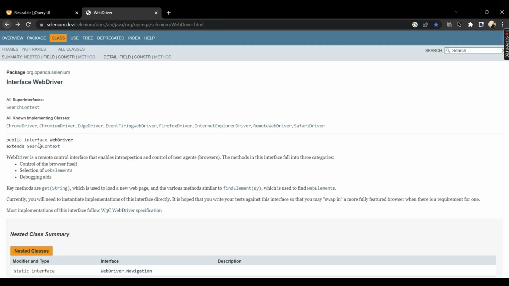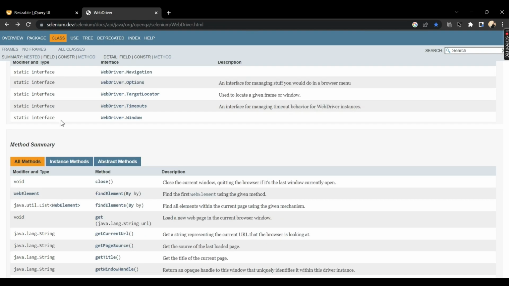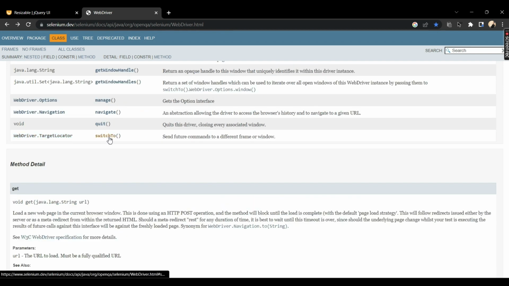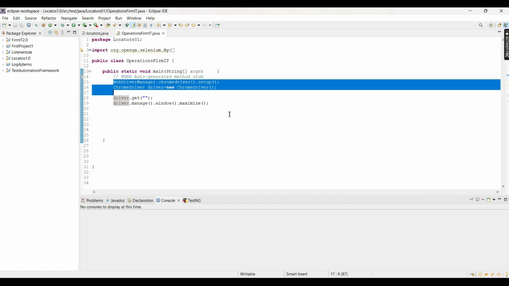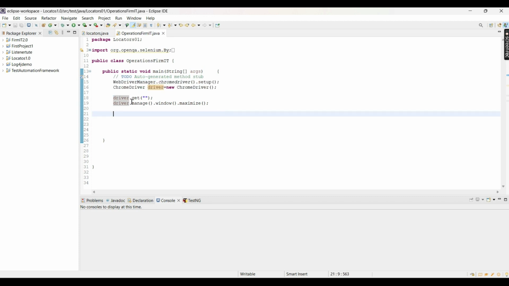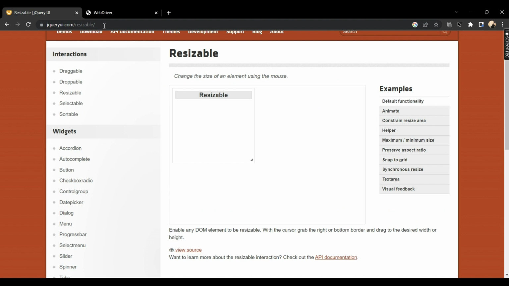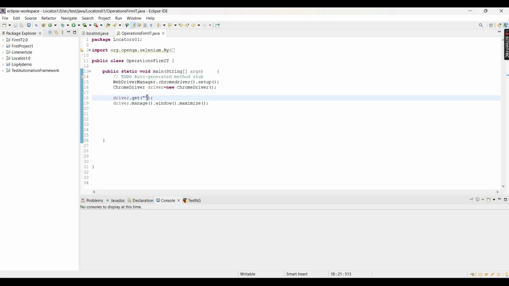I hope you remember. Let me show you. We have the switchTo method, right? So we can switch to the frame. Let me move to the script now. Here we have the script, and these are the two lines which are invoking our Chrome browser, right? And then we need to move to the website over which we have the resizable element. So let me copy this particular URL. Control C, and then pasting this URL over here. So we moved to the website jqueryui.com and then the resizable page.